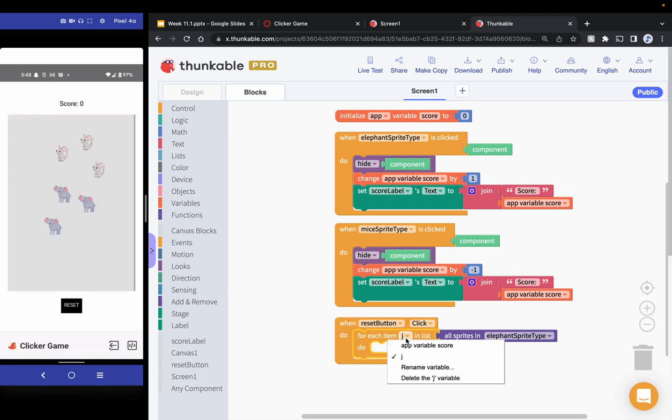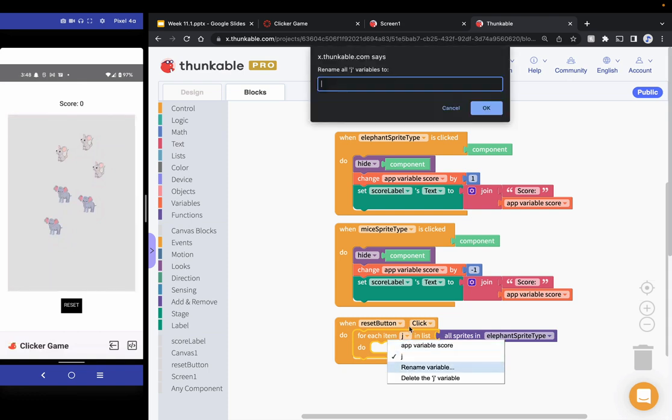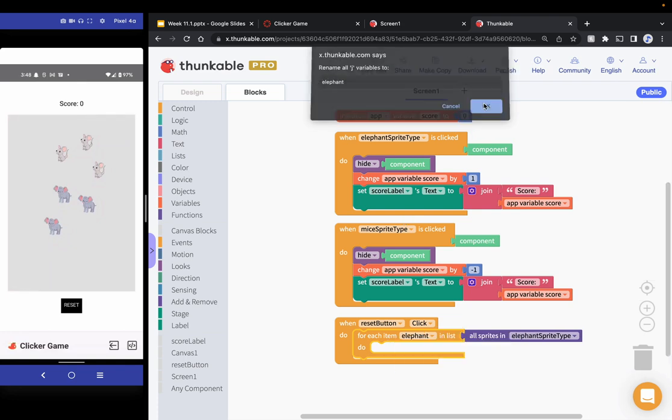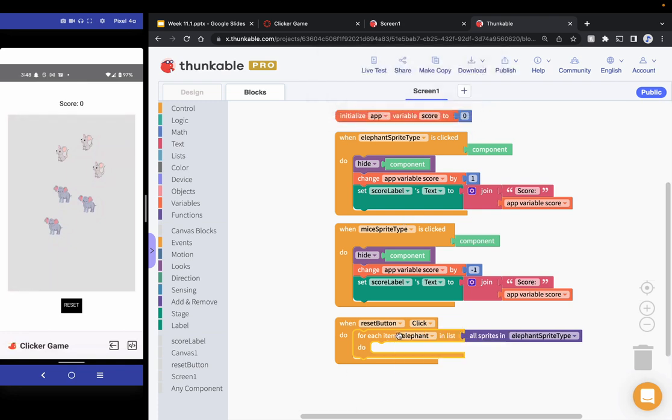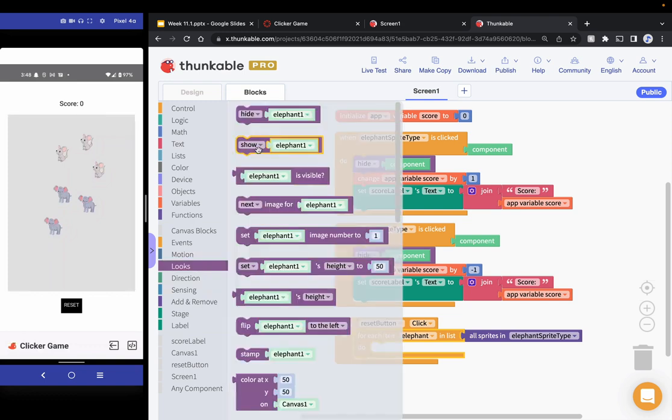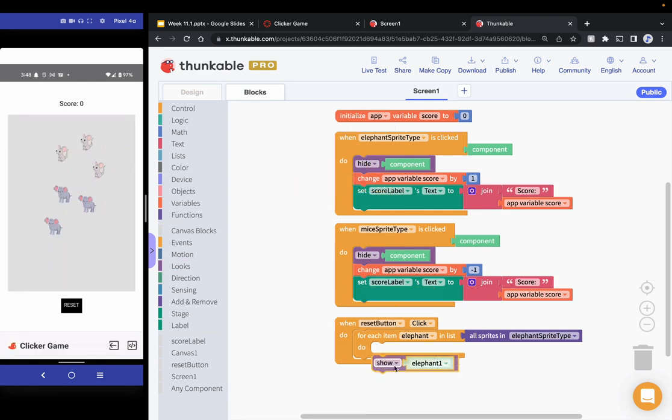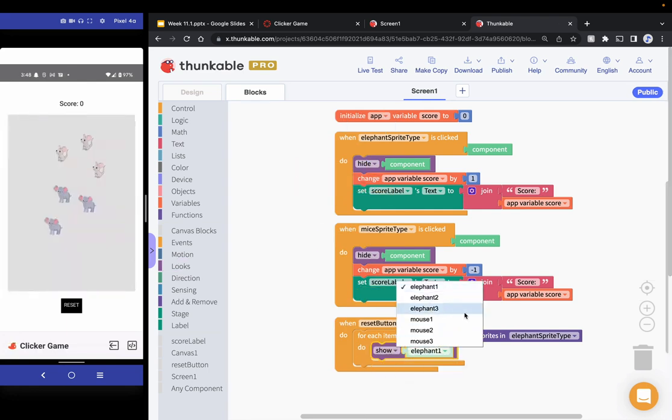To make this a little bit clearer, I'm going to rename this variable to be elephant. So I'm going to say for each item elephant in my list of all the elephant sprites, I want to first show that sprite. So I'm going to go to my looks and I'm going to do show. And I don't want to just show elephant 1, elephant 2, elephant 3 every time.